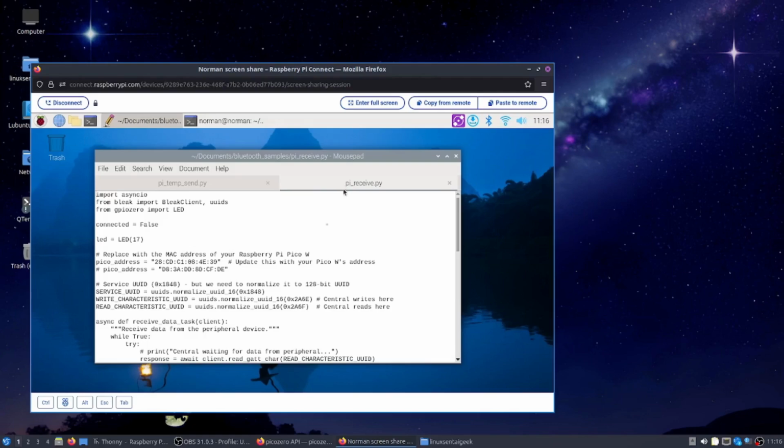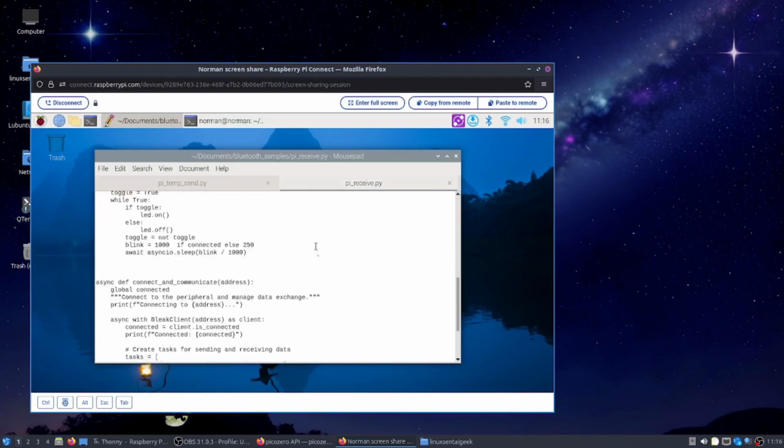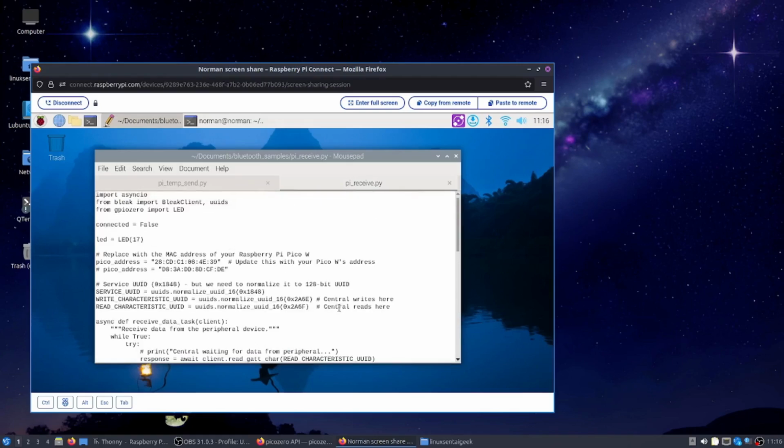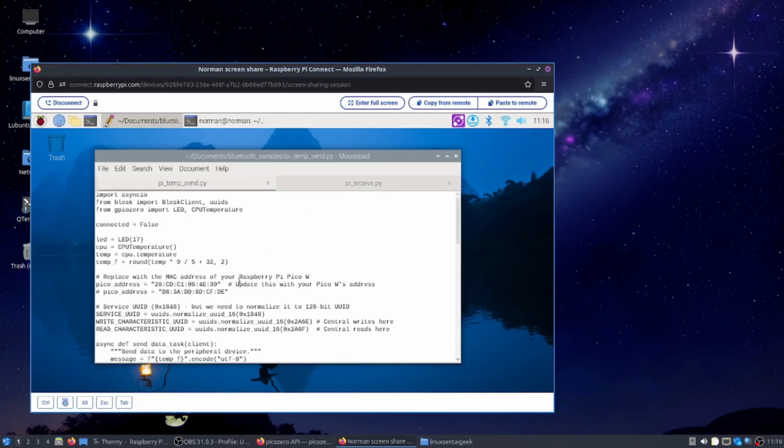With Pi receive, this is pretty much the same code as I used in the beginning. There's nothing different here, it's all the same. This will be when I receive data from the Pico, and when I want to send data, this will be the code here. So I imported the CPU temperature module, and you can see it right here. Then I got the temperature by doing this. Then of course I decided to round by 2 digits.